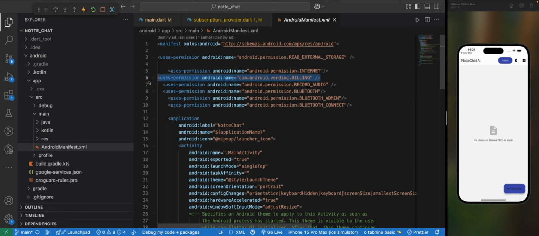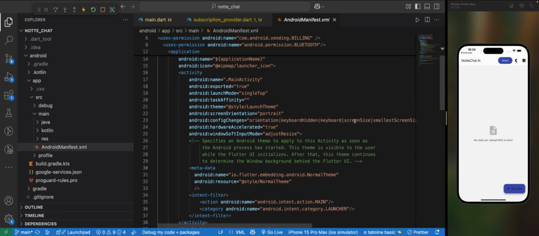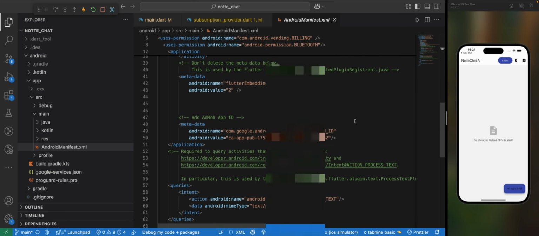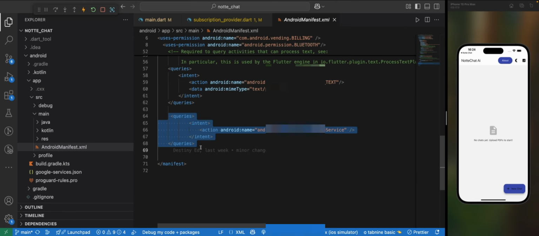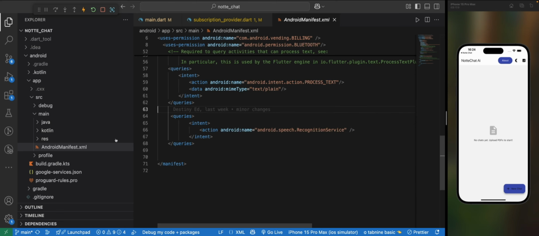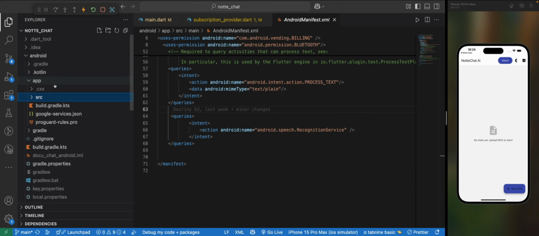Billing is for in-app purchase. This one is to record audio, and Bluetooth is also to record audio. The reason why I added Bluetooth is because users might be on their headset and they want to record audio. So we need to also ask for Bluetooth permission and all that. Then I did something else here. I added queries here. So this is for recognizing services for speech. Okay, so that's pretty much it for the Android setup.